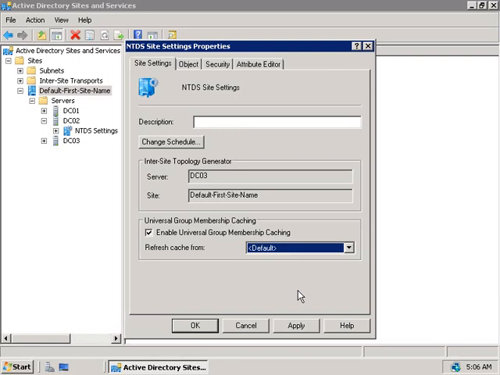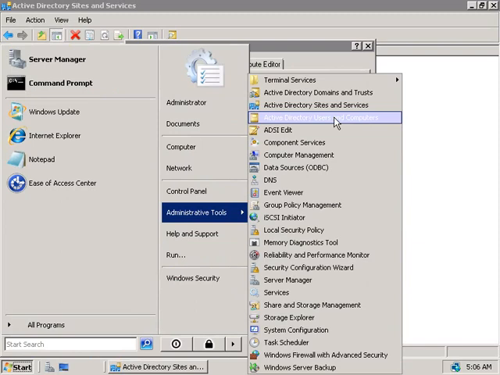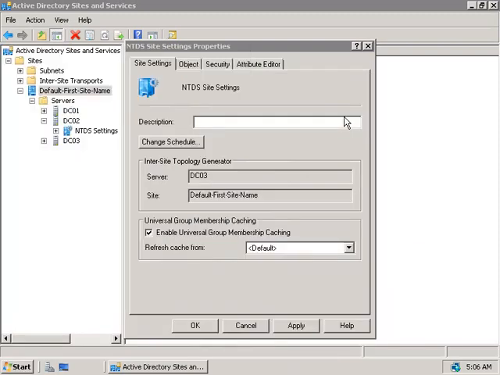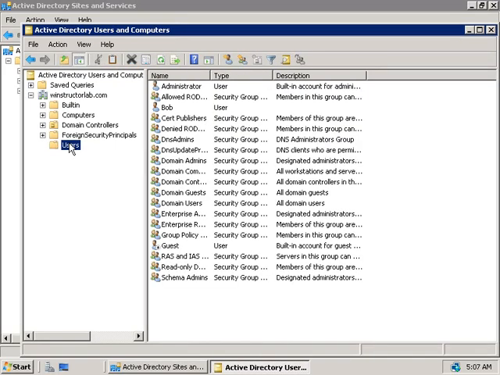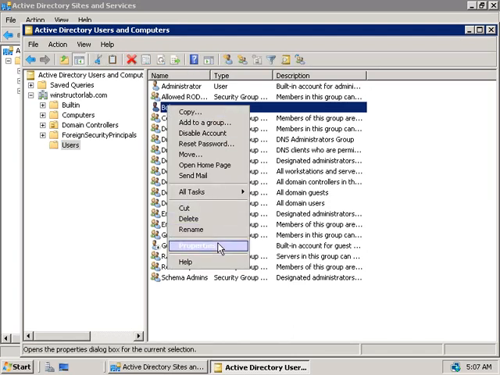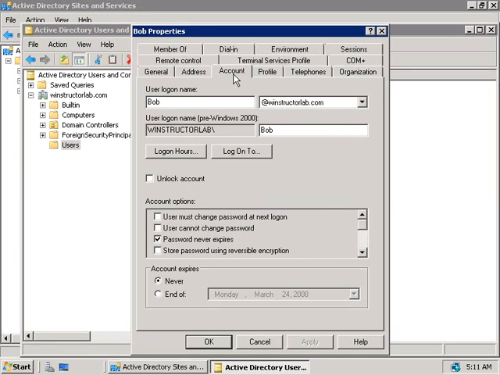Now, another thing that the global catalog server is used for is resolving UPN suffixes. So if we go and click on Start and then Administrative Tools, and we'll launch Active Directory Users and Computers. Now we'll expand our domain here and we'll select the users container. And I've got a user here called Bob, so let's right click on him and we'll select Properties, followed by the Account tab.